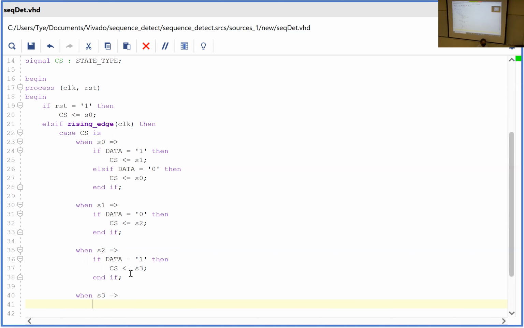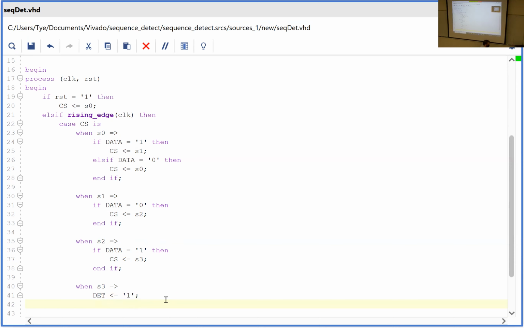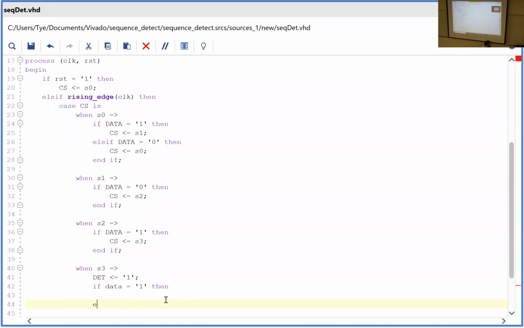Now we're at state 3. This is where detection happens. So I just write Z1M is equal to 1. Oh, right. I call it det in this, don't I? And then I can do if data is this equal. And I can go fill in those decisions, right? Boom, I'm done. Not really, right? I have to go back and fill in all of these other options.